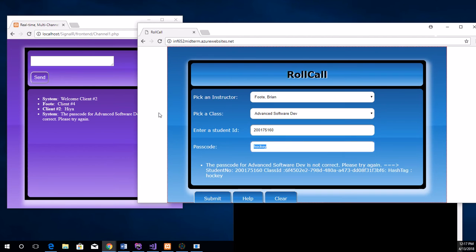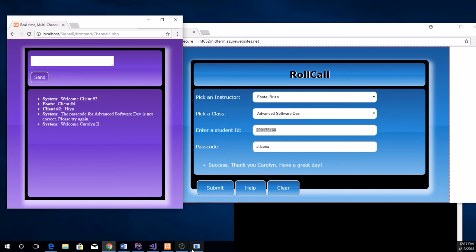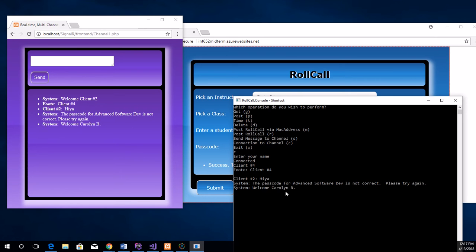And now I'm going to change it to actually the real passcode, which I believe is Arizona. And I'll do that. And okay, this is actually a student of mine, Carolyn. So she then gets this message that, thank you, Carolyn, you had a great day in this app. But it also says over here, welcome, Carolyn, and it showed it in there, welcome, Carolyn B. So we've got these types of things working together. And that's pretty exciting in itself.